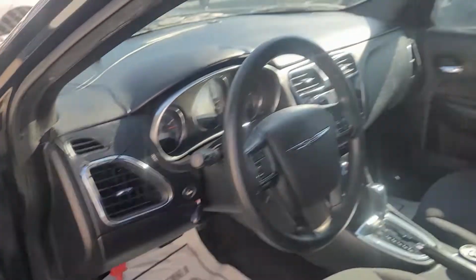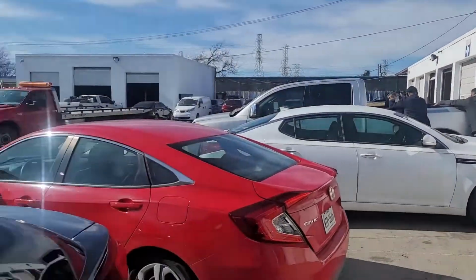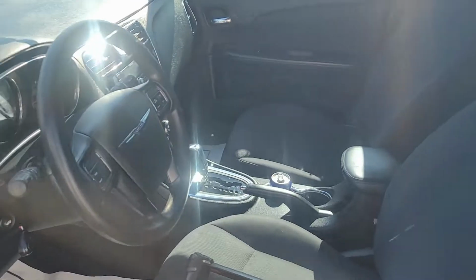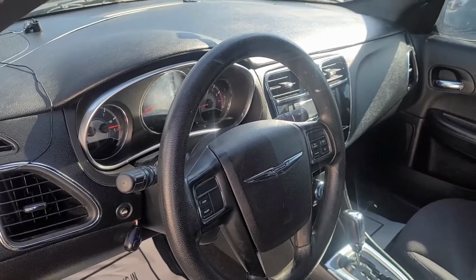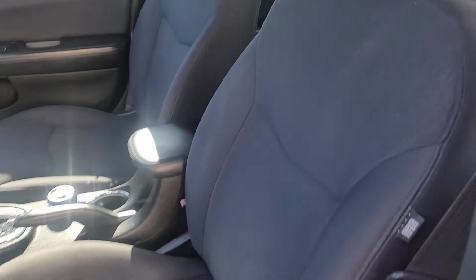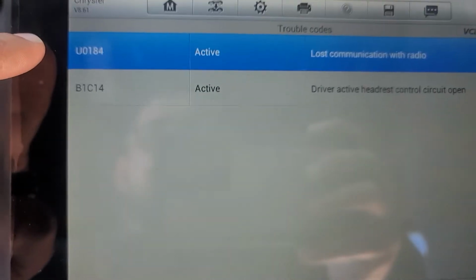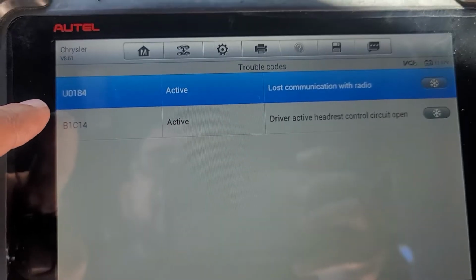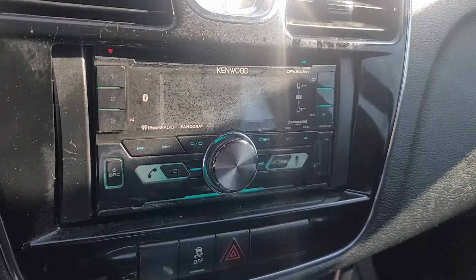They fixed it. It's a place where they do pretty much everything for vehicles, except electric. It came with no airbag on it, but they're not sure what triggered this airbag light on. And I scanned it. We have 2 codes. We have lost communication with radio, U0184, and I told them why, because they have an aftermarket radio in it.